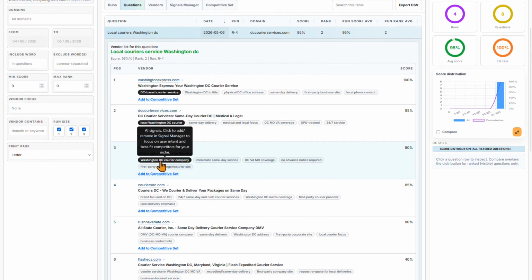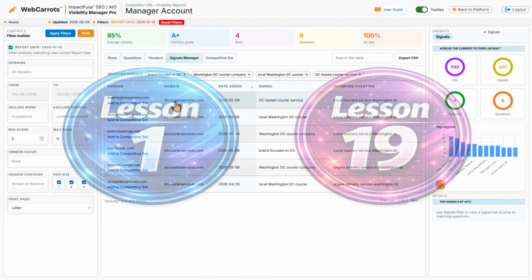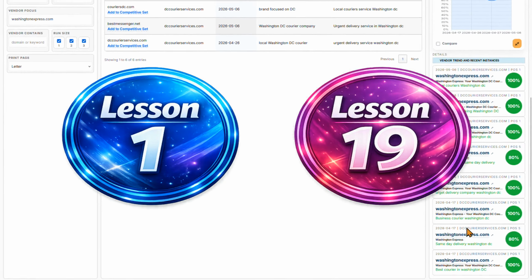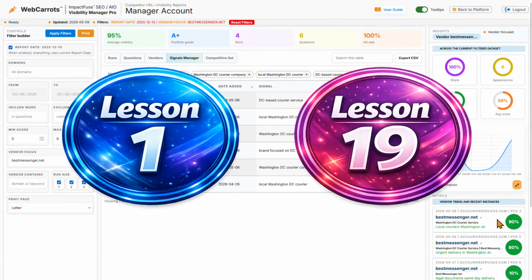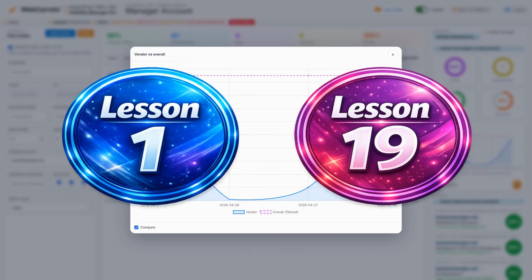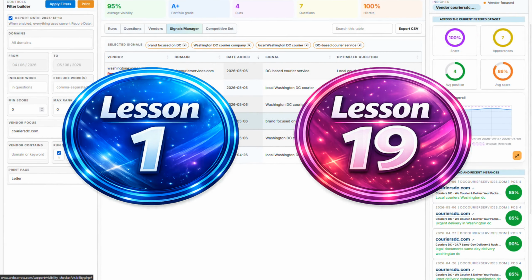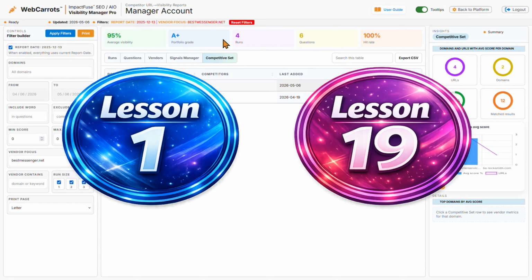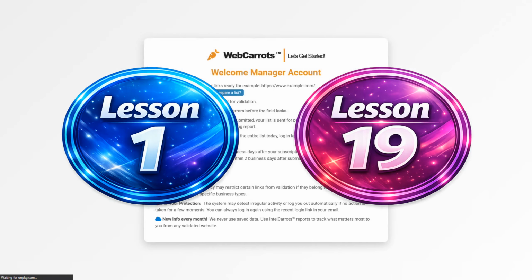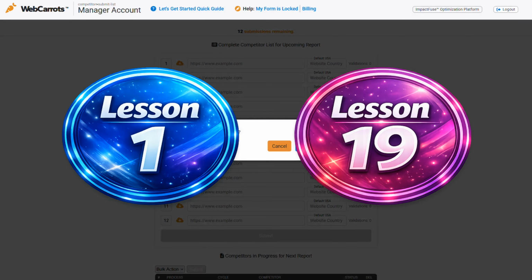You can continue filtering by selecting Signals, manage final desired competitors in Signals Manager, and then make your final decision about which competitors should be submitted for automatic data fetching. See Lessons 1 and 19 for details on importing from the competitive set, validating competitors, and submitting competitors to the system.